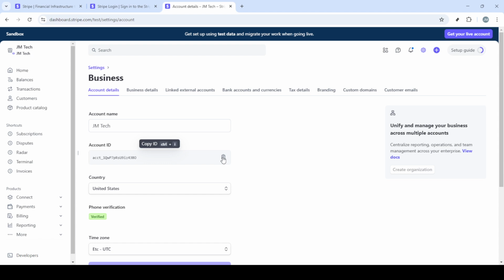or Command+C on Mac. And there you have it, a straightforward process to finding your Stripe account ID. With this knowledge, managing your integrations and ensuring everything is connected correctly should be much easier.